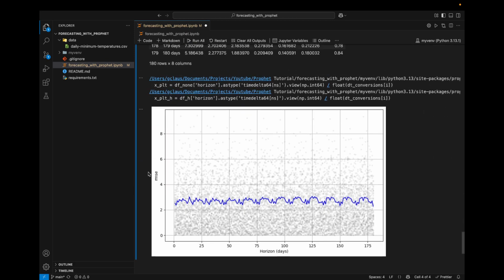On this plot, the y-axis corresponds to the accuracy metric, while the x-axis corresponds to the different forecasting steps in the horizon. This plot shows remarkably stable root mean squared error values, around 2.5 to 3 degrees Celsius, across the entire 180-day horizon. This reflects the inherently predictable nature of temperature data with its strong seasonal patterns. The consistent forecast performance, regardless of horizon distance, confirms that the model correctly captures the dominant yearly seasonality from -4 to +4 degrees Celsius.